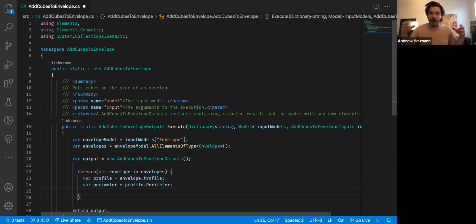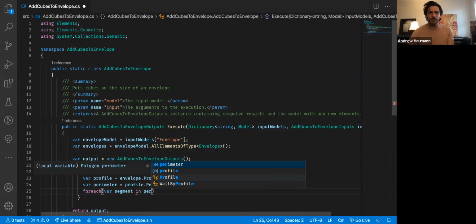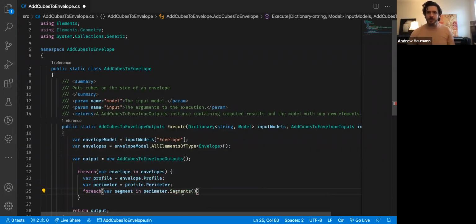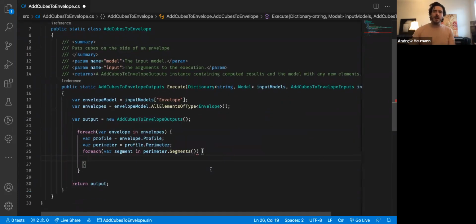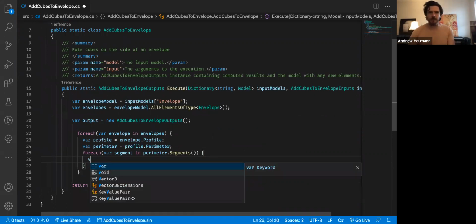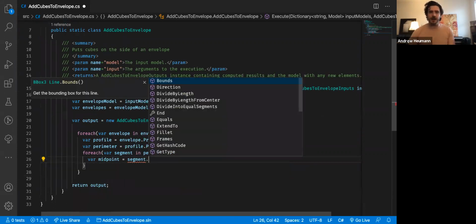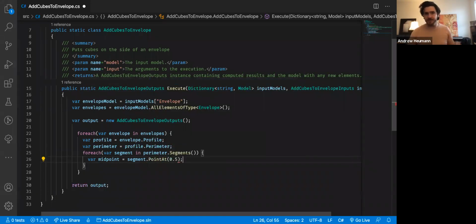And I want to create a box at the center of every one of the segments of that perimeter. So we're going to have to do another loop to loop over the edges of that perimeter. So for each var segment in perimeter.Segments, there's a method that'll return a list of lines that constitute that perimeter. I'm going to get the midpoint of each segment. So var midpoint equals segment dot. And similar to a lot of APIs we've seen, these are parameterized curves. So if I want to get the point at the middle, I can just do PointAt 0.5. Same as you would in Dynamo or Grasshopper.